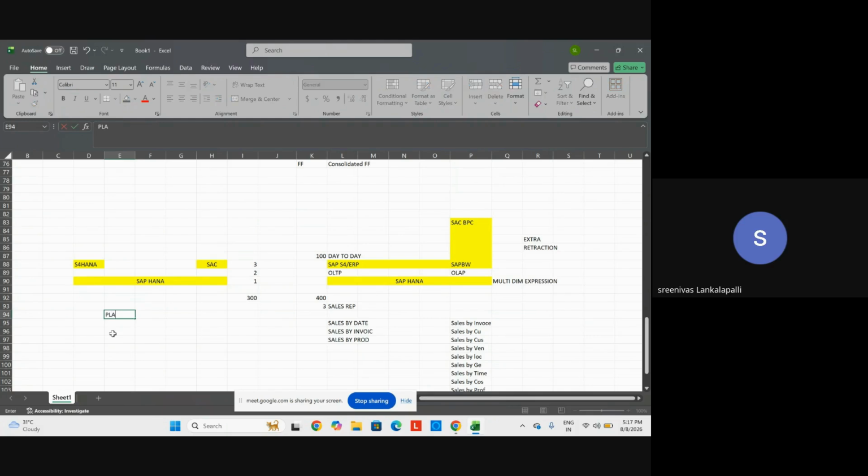Planning, budgeting, forecasting. If I want to do planning, budgeting, forecasting, I need historical data. This historical data will be there in S4 HANA. Earlier, what I used to do, I needed to generate data sources. We need to replicate the system from SAP to BW.